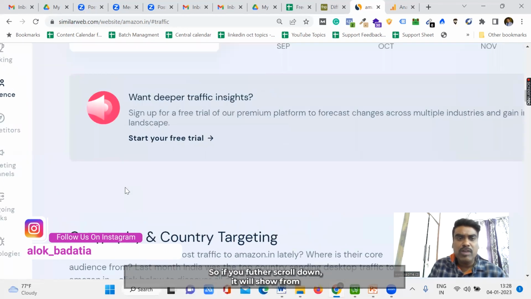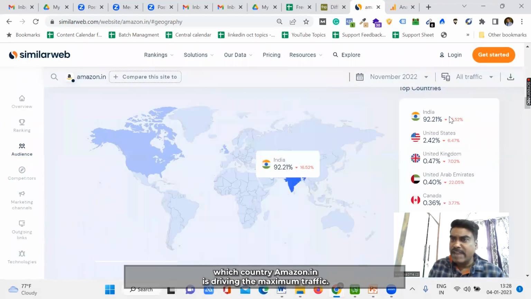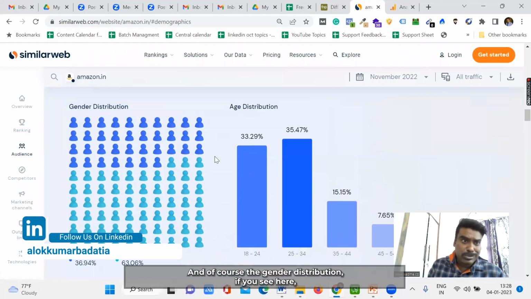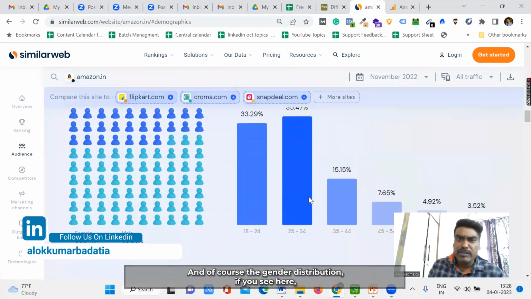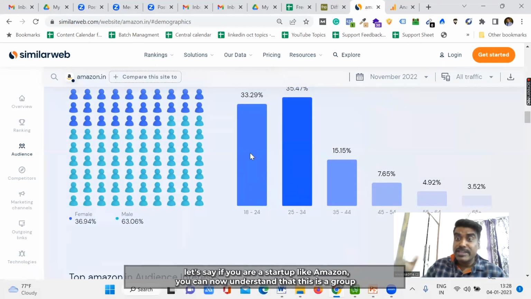If you scroll down further, it will show from which country Amazon.in is driving the maximum traffic. It is 92.21% from India. And of course, the gender distribution. Around the maximum of people who visit Amazon fall under the age group of 18 to 34. Right. Let's say you are a startup like Amazon, you can now understand that this is the group of audience who have the behavior to order impulsively online. So you can also target people from 18 to 34.